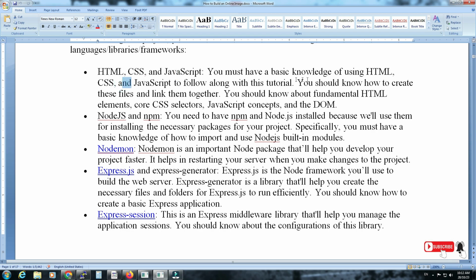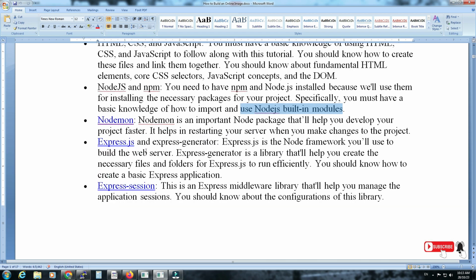Prerequisites. Before starting this project, you should have or know the following languages/libraries/frameworks: HTML, CSS, and JavaScript. You must have a basic knowledge of using HTML, CSS, and JavaScript to follow along with this tutorial. You should know how to create these files and link them together. You should know about fundamental HTML elements, CSS selectors, JavaScript concepts, and the DOM.